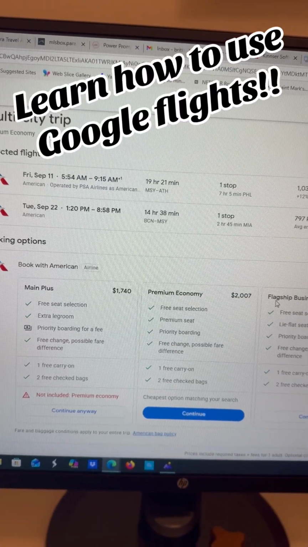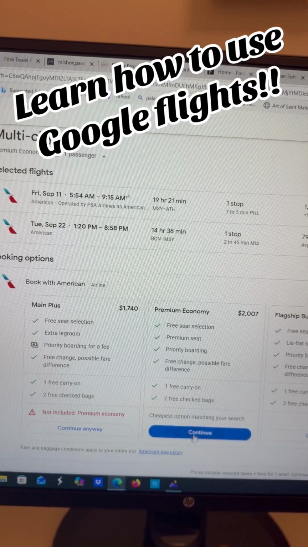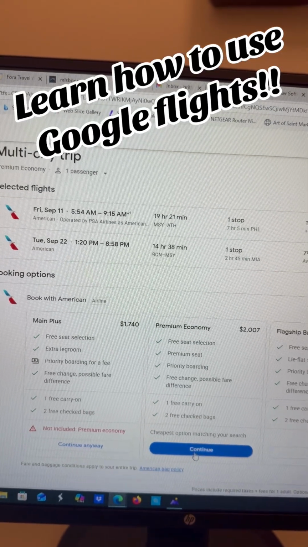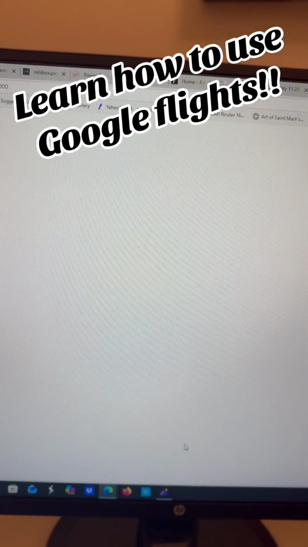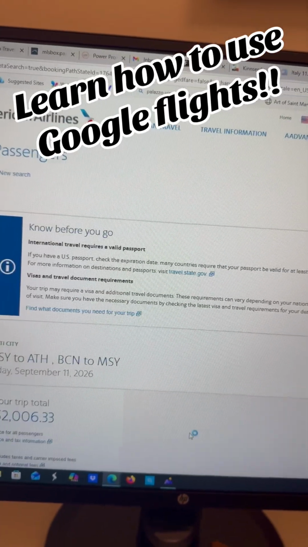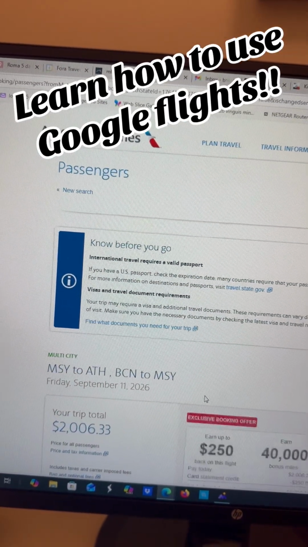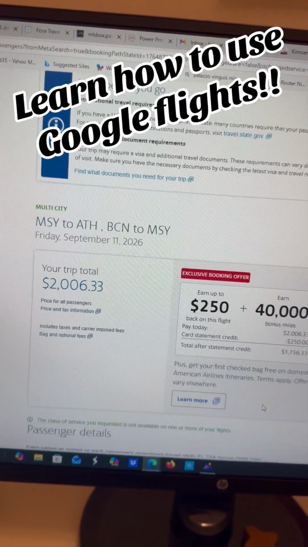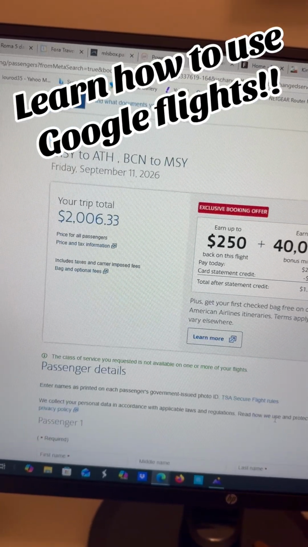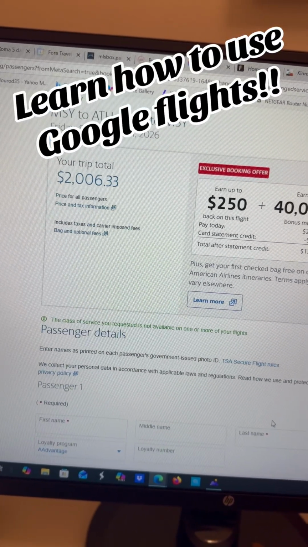But if I was going to book this today, I would just go to continue. And then it will take you to the actual American Airlines site, and you would book it through American Airlines just as if you were going directly to American to book. So you just fill in your passenger details and pay for your flight.